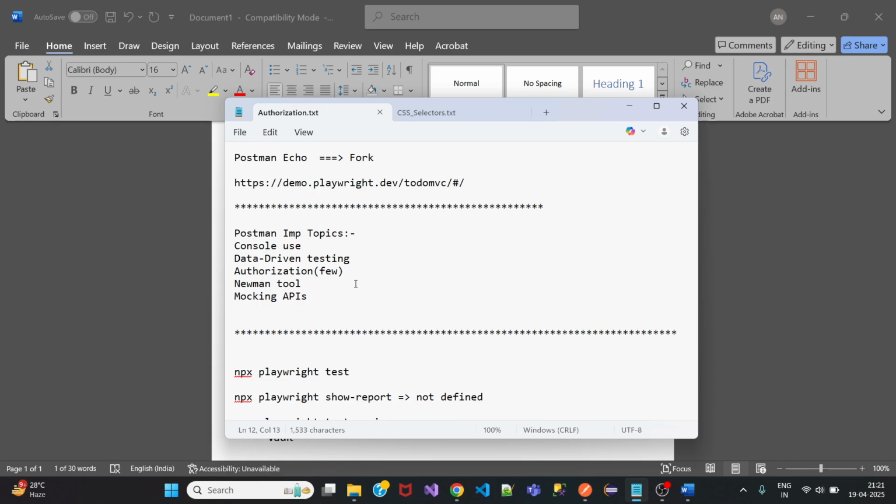Authorization, we'll come to next week because I want to add something. Mocking will come next. I think on Wednesday we'll talk about mocking, Newman and authorization. I'll finish console and data driven now, because for data driven there was a question about why iterations.